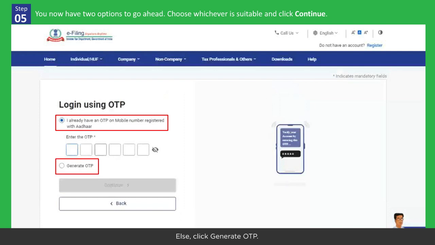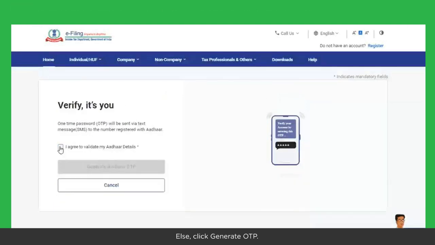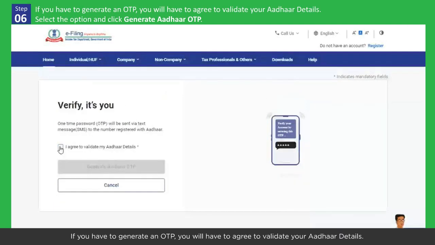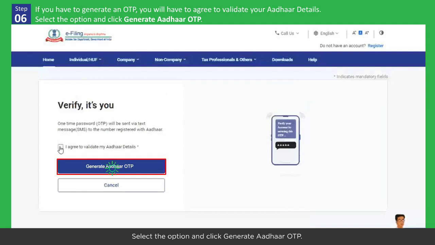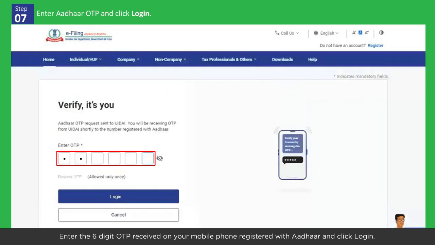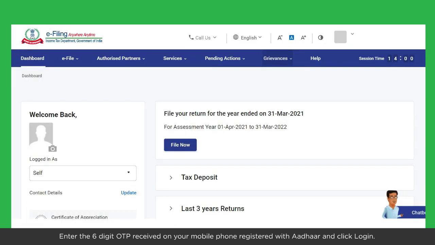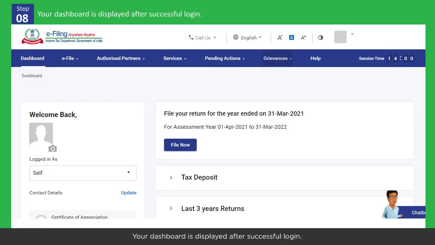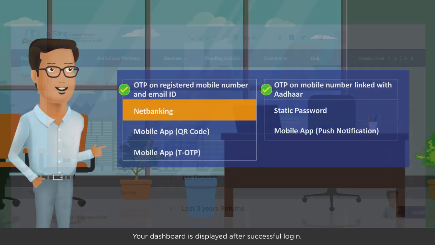Else, click Generate OTP. If you have to generate an OTP, you will have to agree to validate your Aadhaar details. Select the option and click Generate Aadhaar OTP. Enter the 6-digit OTP received on your mobile phone registered with Aadhaar and click Login. Your dashboard is displayed after successful login.